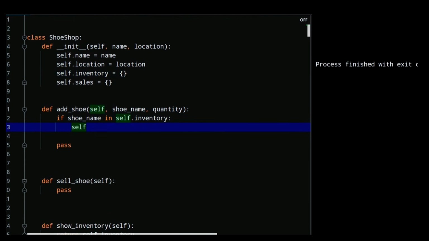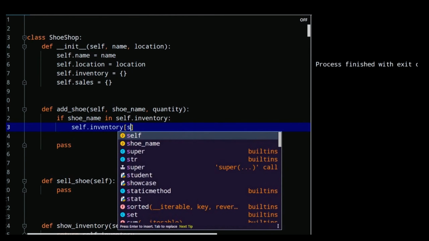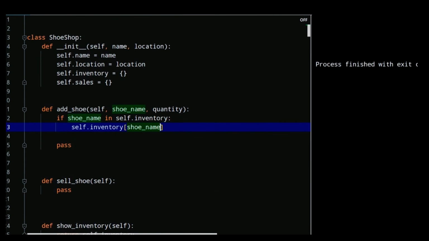So we are going to access it like that, which is a dictionary, and the shoe name will be the key. And this key will have a value which will be the quantity that we already have plus the brought in quantity. So we're just going to add to the quantity that we already have. For example, if we already have 5 Jordans in our inventory, and then we bring in another 5 Jordans, then those 5 Jordans will be added to the 5 Jordans that we already have. So we are going to add quantity here, like that.